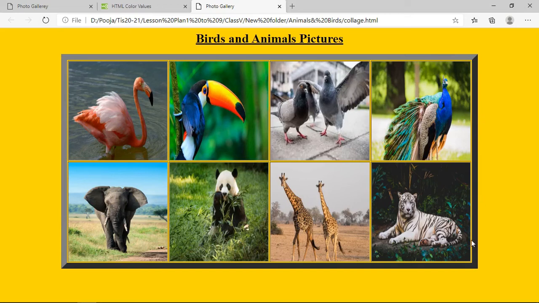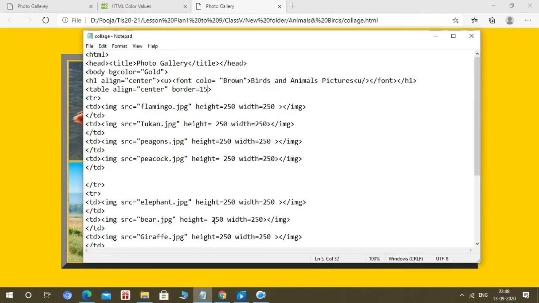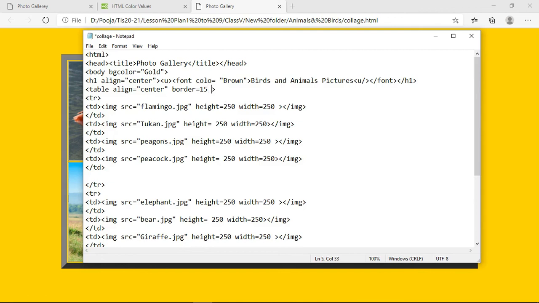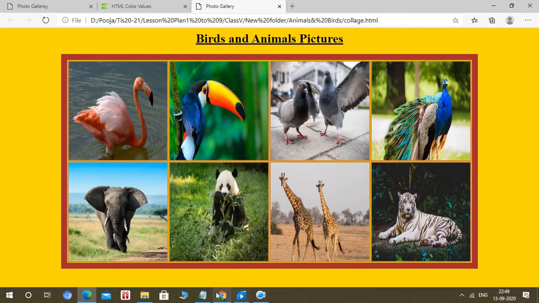Now if you want to change the color of your border, you can change the color also. How can you change it? Just give bordercolor equals to whatever color you want. So I'm giving brown, so in the double quotes we can give brown. That's it. So now you can see the color has changed.